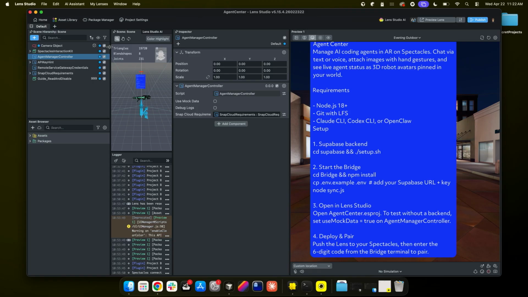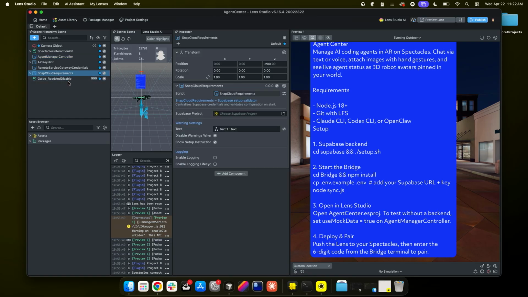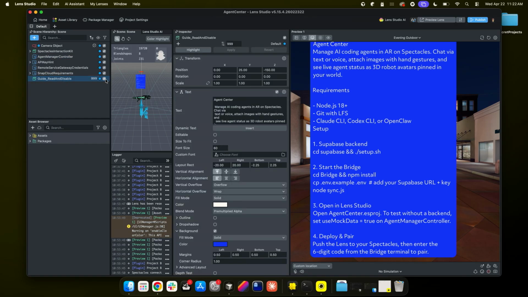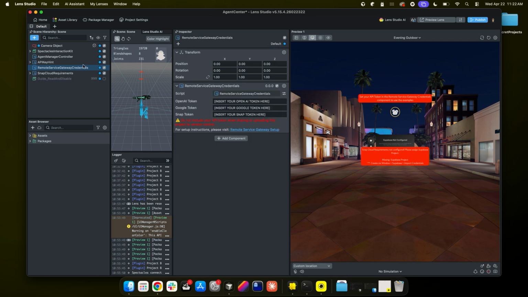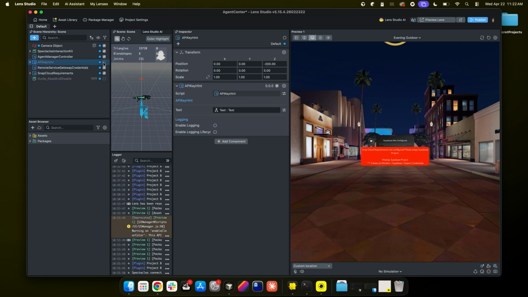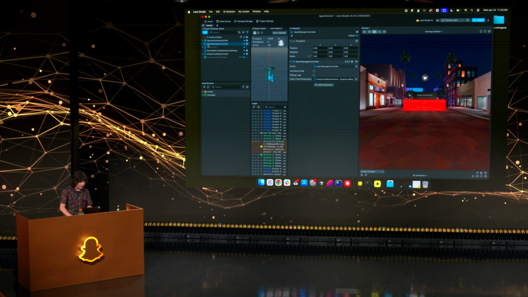Something you'll notice is it's pretty sparse from a scene hierarchy perspective. We have this requirements item. We have this guide, which we're just going to disable, which is just some information about how this works. We have our remote service gateway credentials and an API key hint, which we can also disable. But really, almost everything happens within this agent manager controller object. And I'll show you in a second, as we get the project running, what that's doing. But the hint is it does a lot of programmatic instantiation for getting everything running.